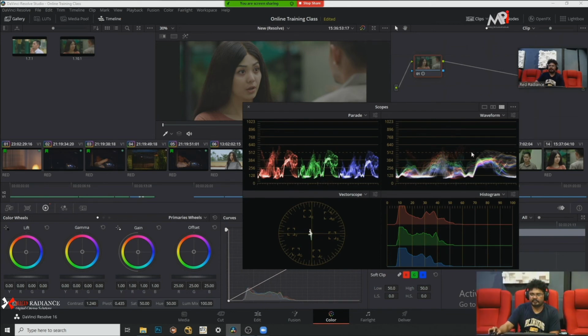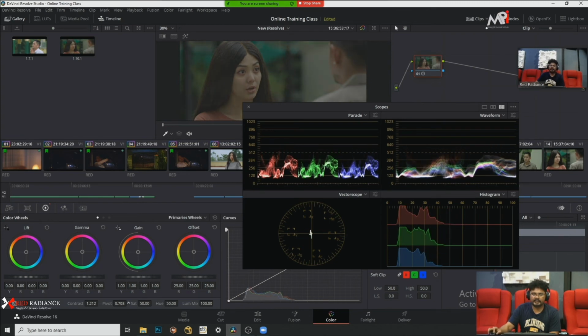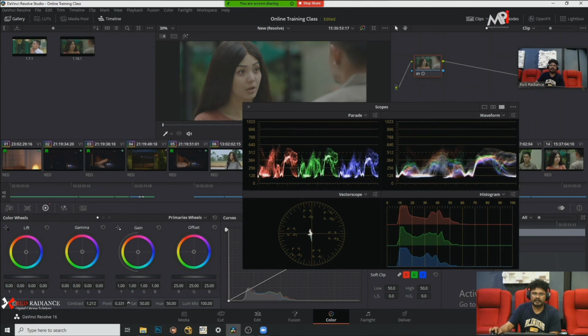So these are the parade, waveform, vector scope and histogram. These are the RGB colors where it reacts. For example, I'm going to show you how it reacts to the contrast. Look at here. I'm going to increase that contrast like this. The pivot point will increase entirely like this, or it will decrease like this. So you find it like this.